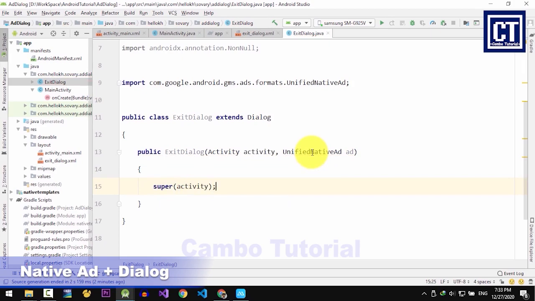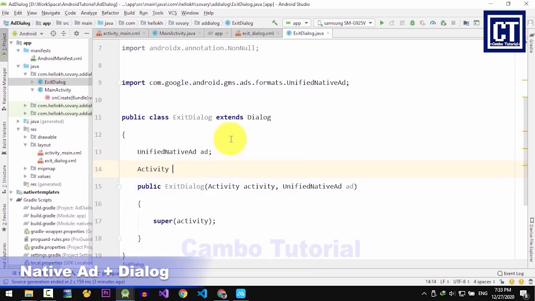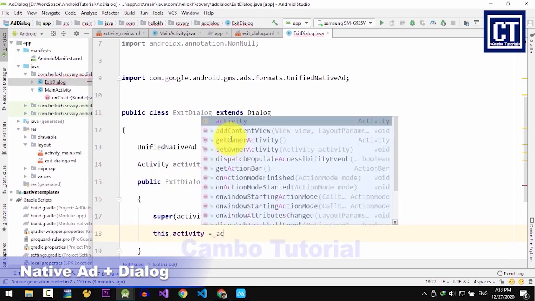Now we can get these parameters from here, but we may not be able to use them in the other methods in this class, so we have to define global variables. Let's say UnifiedNativeAd, and the activity. And then we're gonna assign those parameters to the global variables.